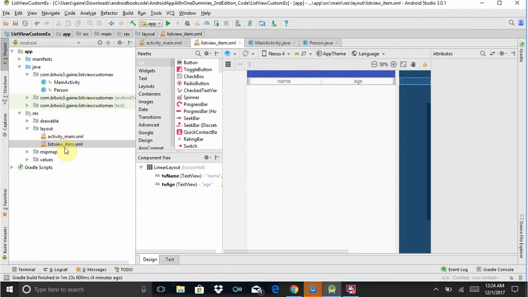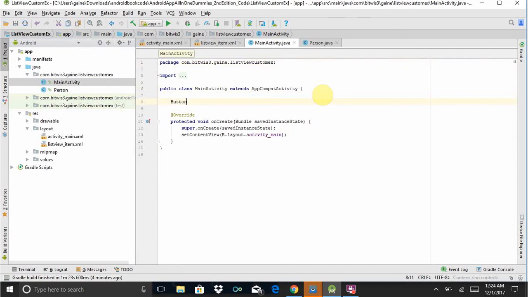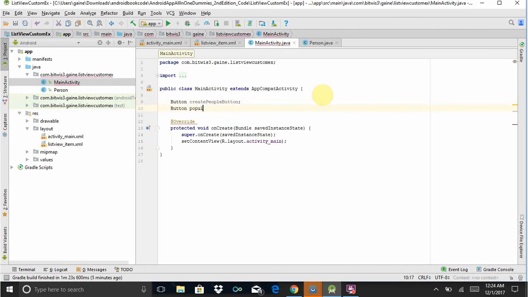Okay, so now that we have our layouts identified, let's go to our main activity. Start finding some stuff. Let's do our two buttons first. Button create people, button populate list view button. And then we will go ahead and find them.